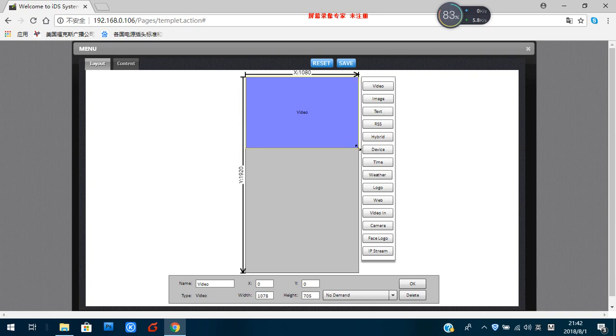All right, let's do this video. And you can add more than one video zone, I mean. You see? There will be two videos. But here we use one video zone, all right? Delete it. All right, the image. Image means you can put many images in this zone.